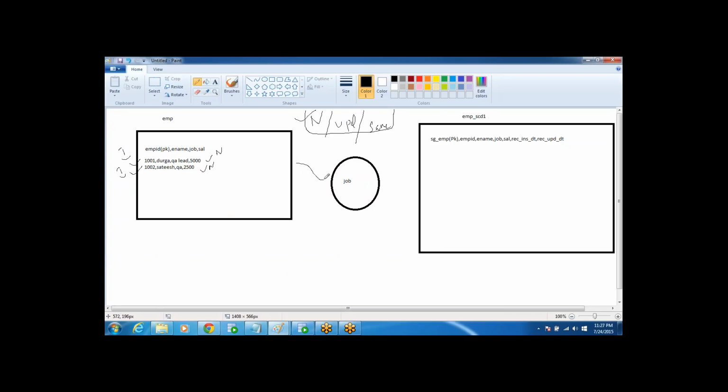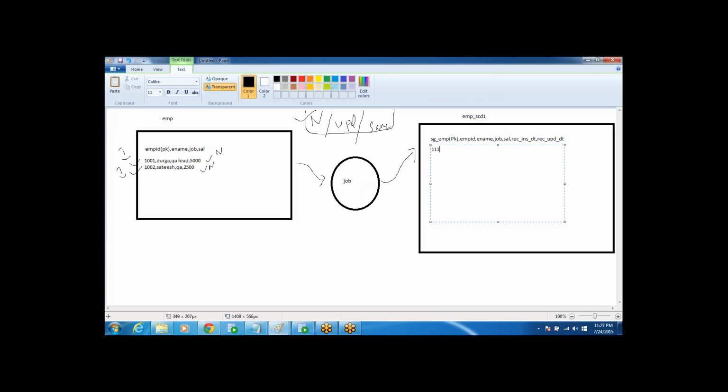What is the job supposed to do as and when I execute it? The job has to load these records into my target table. I'm loading the records and classifying the data here. I'm giving the surrogate ID value as 11101. Employee ID, the value is 1001. It is Durga, and his job is QA lead, 5,000.